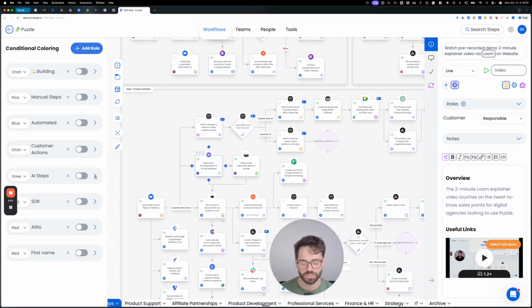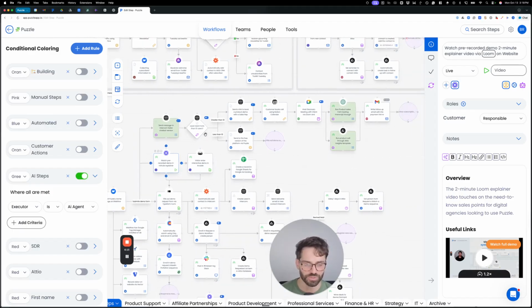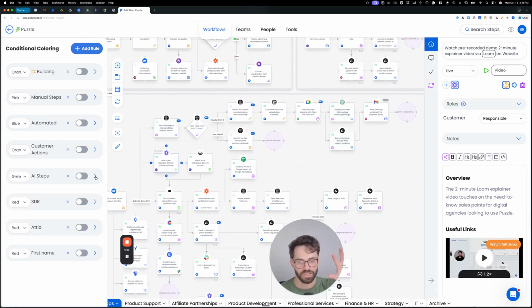Another powerful one, especially if you're doing AI transformation, is AI steps. So very similar to the manual steps and the automated, this rule here is executor is AI agent. And when you flick that on, you'll see all the points in the process where AI is involved. Another great thing for when you're pitching clients on a future state and you can make a point about where you're implementing AI.